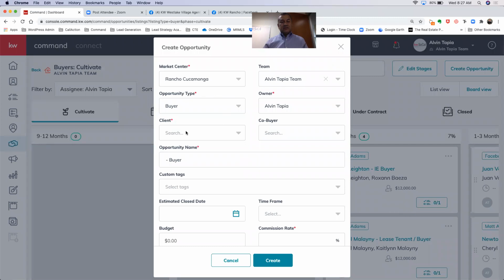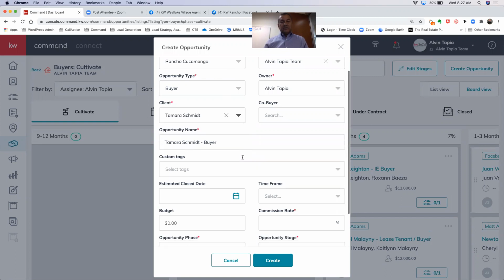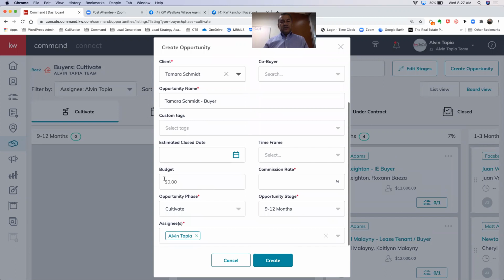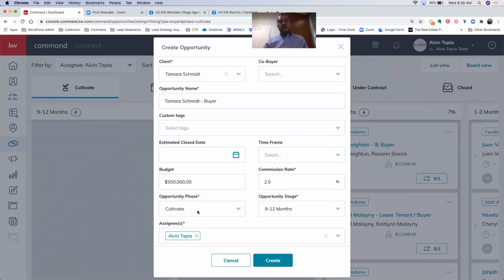And in this case, I'm going to find my client. My client is going to be my assistant, Tamara. So she's my client. She's a buyer opportunity. Budget, I'm going to say she's budgeted for $550. Okay. Commission rate, we're going to say 2.5. And notice she's in the cultivate, and she's in my 9 to 12 months, right? So from there, I'm going to hit create.